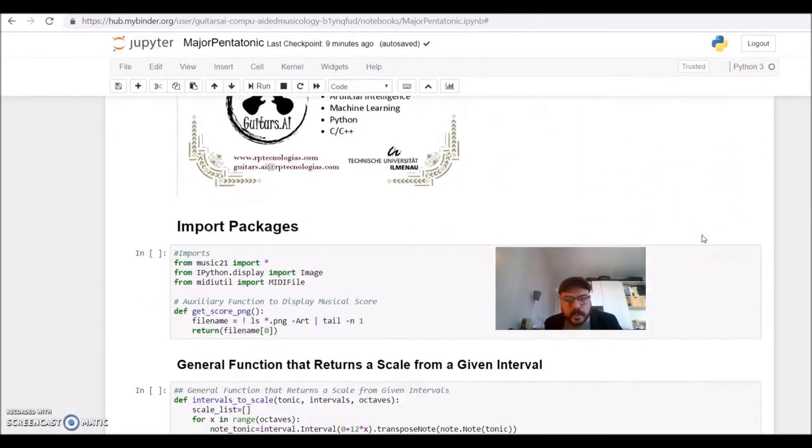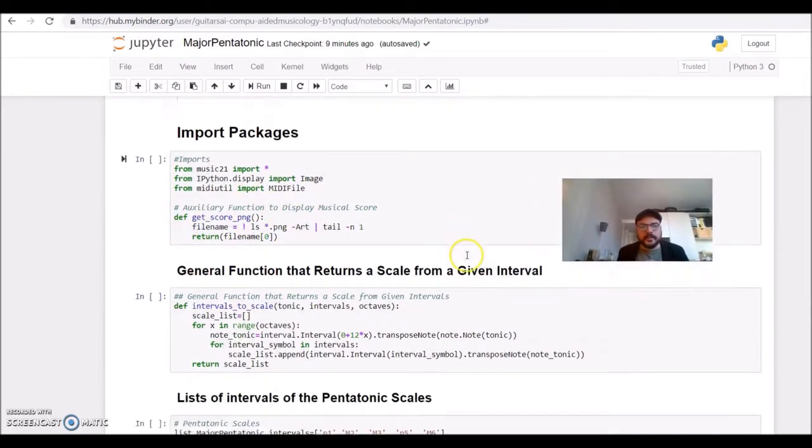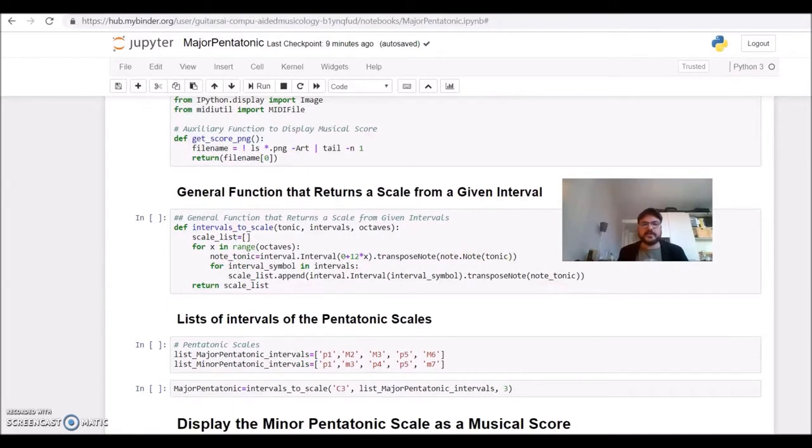So let's start. First thing we're going to do, as usual, is importing the packages we are going to use. I'm using again the Music 21, a very powerful computer-aided musicology package from MIT. I'm using now, as before, this just to display the musical score. And we start by defining a function that will return a scale from a given interval.